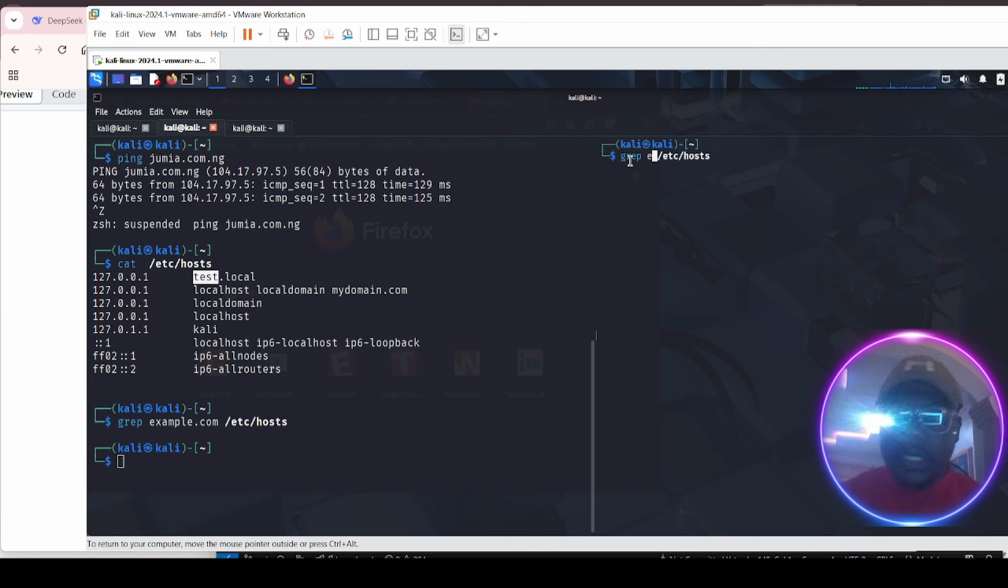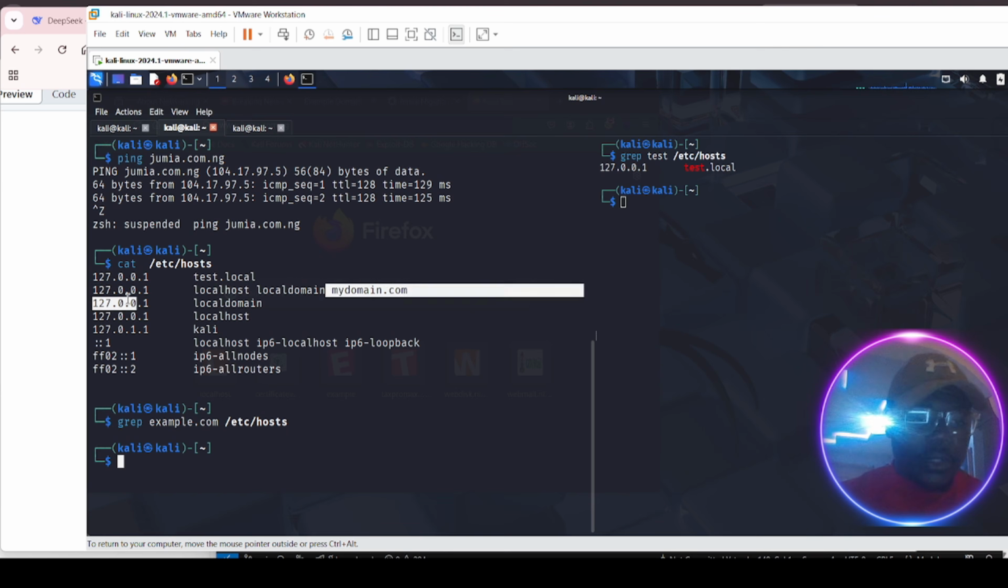So to just show you what this is doing, let's say TST. Now look at it. We're able to grab out the first line. If I'm looking for local, and I put in localhost, it's going to give me this line. But if I give it localhost and this local domain, it's just going to give me this line.